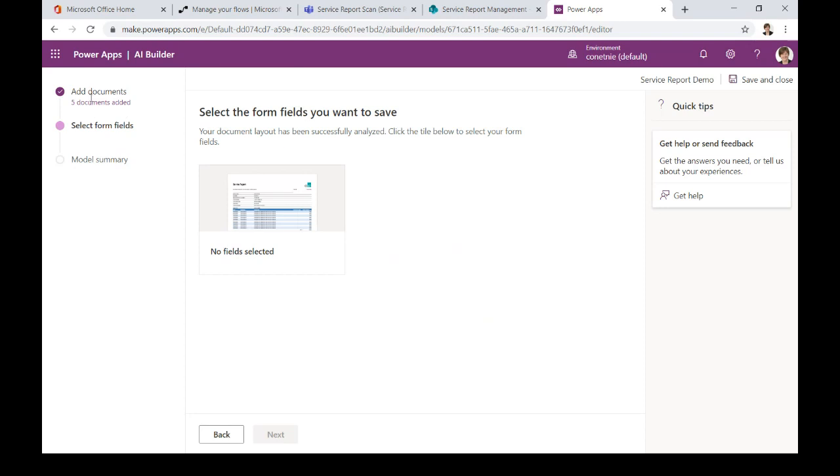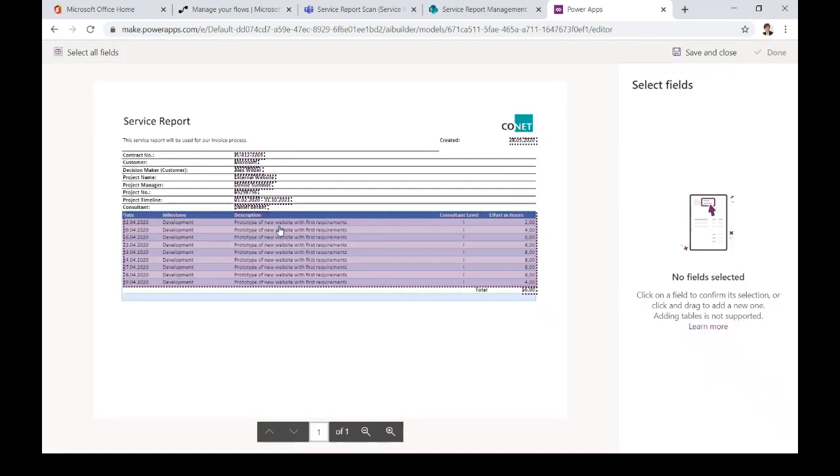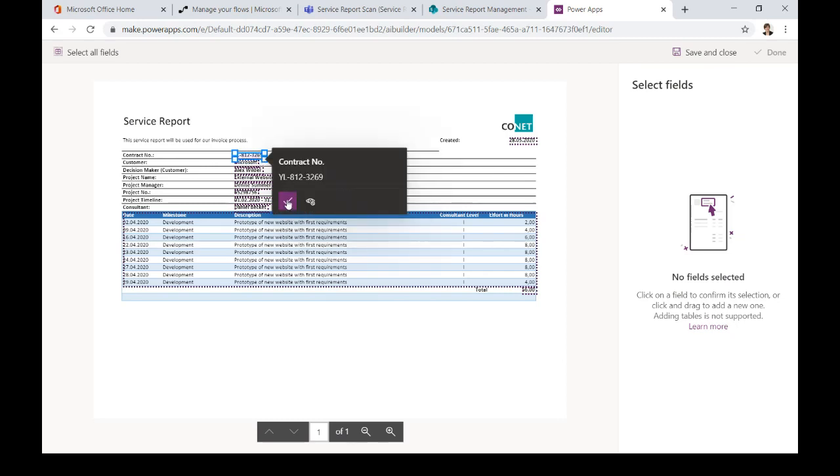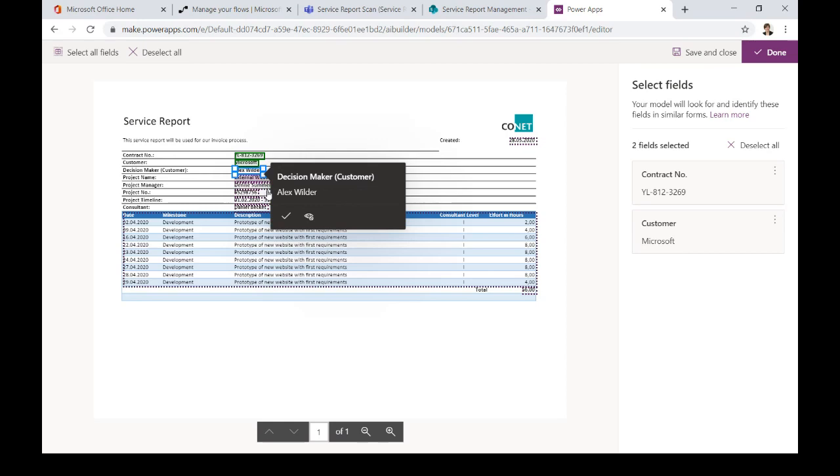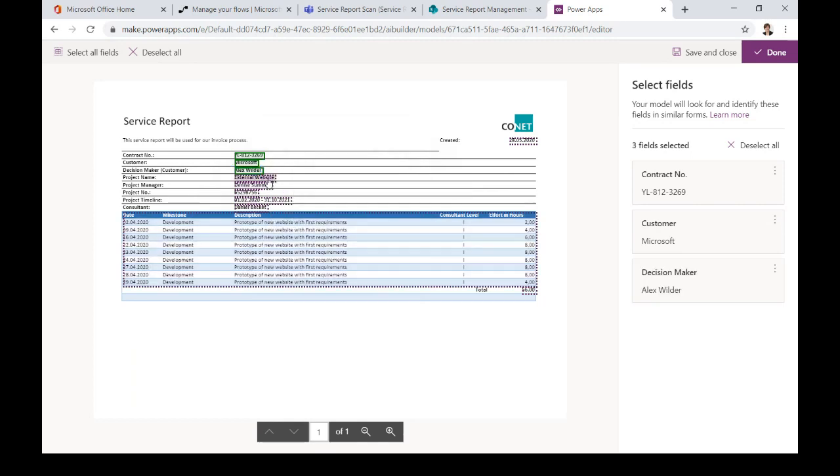So it has analyzed our documents, so no fields are selected. I click on this, and as we see, I can go here with the contract number, recognize this, the customer, the decision maker. I don't want that customer is here after this, so I delete this. The external website.